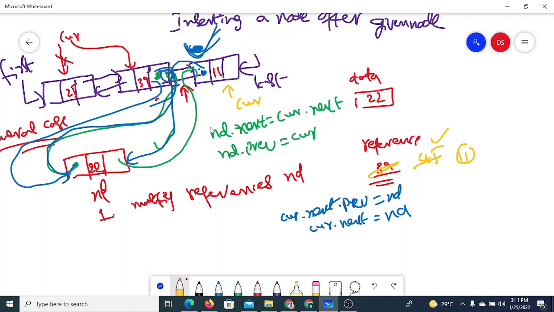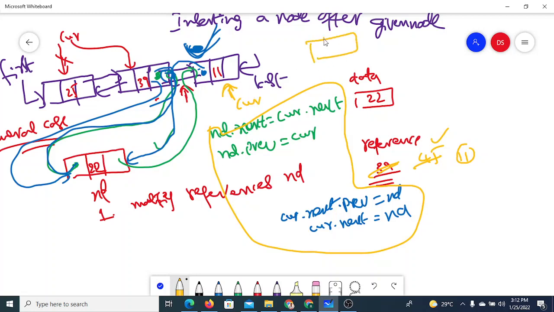So the generic case, these four statements, will they do the required job when the required node is not found, or when the required node is the last node? In that case the new node should be inserted as the last node. This is nd. So nd dot next is current dot next. That will work fine. nd dot previous equals to current. This will also work fine.